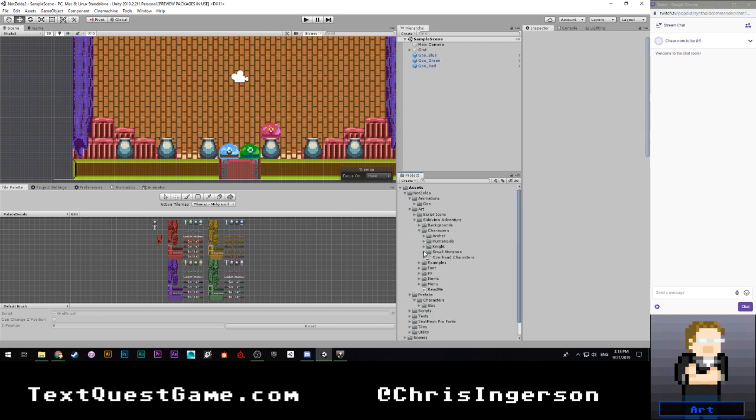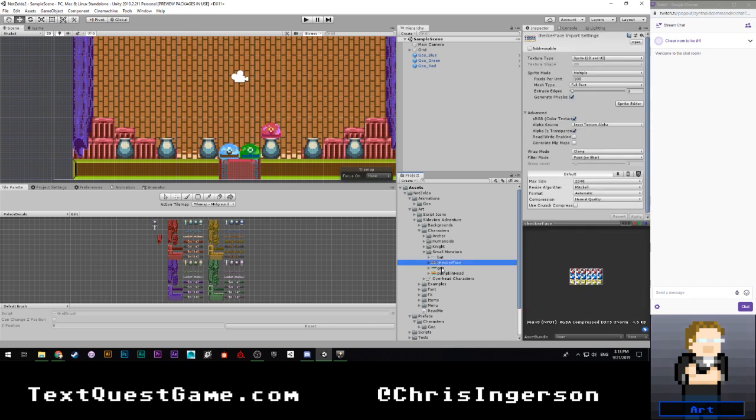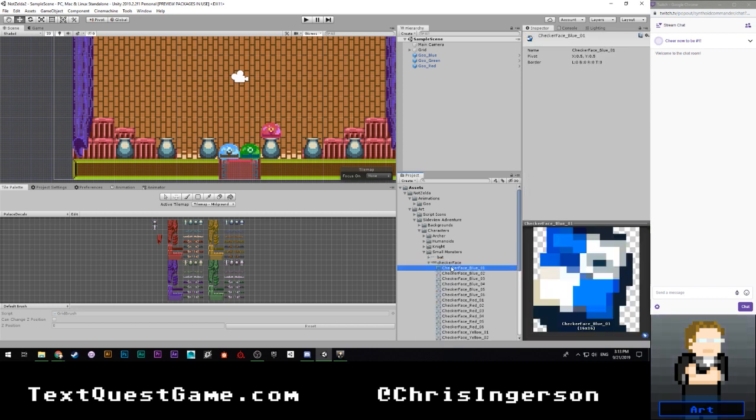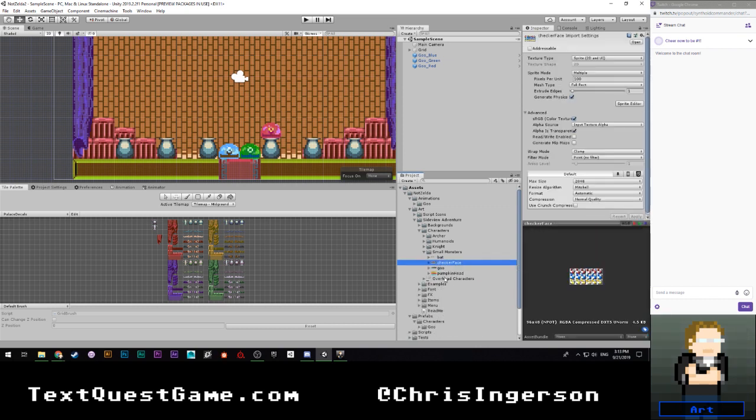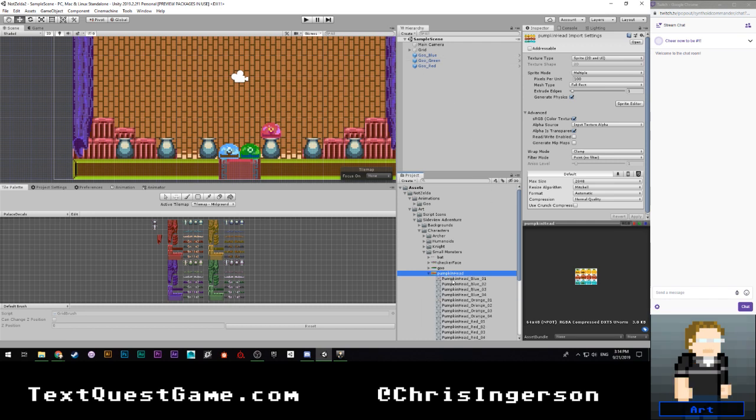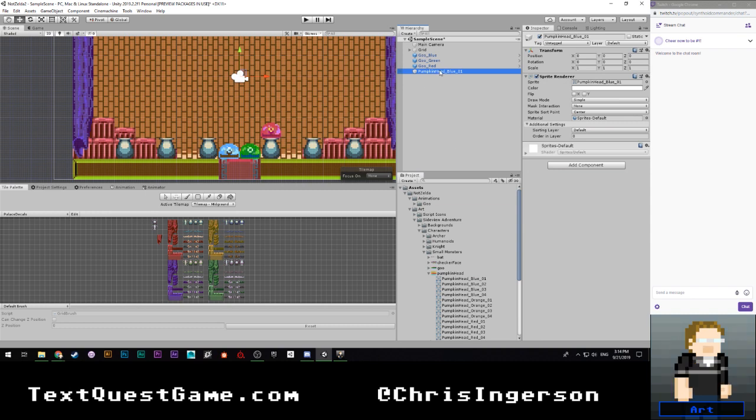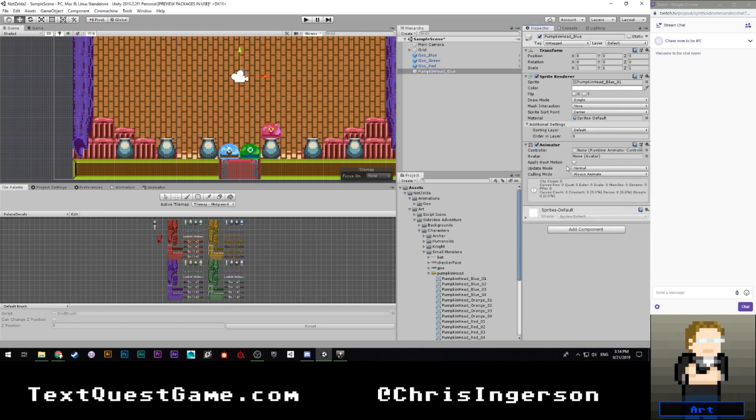We go to characters. We have small monsters. We also have checker face. Oh my. So we have the goo. We don't have the bats set up. We have the pumpkin head. So we can probably do the pumpkin head real quick. And let's go ahead and I'm just gonna drag this in here. Call this pumpkin head blue. We're gonna apply an animator to this. We're gonna basically do the same thing we did up here.